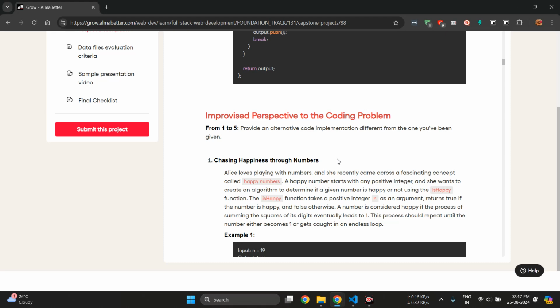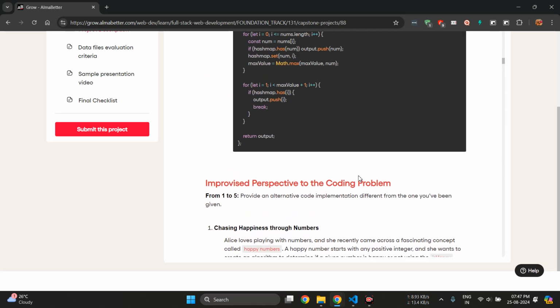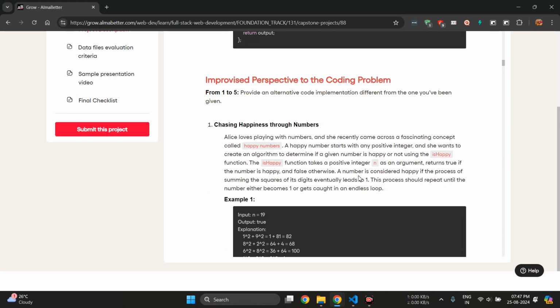Guessing happiness number means this problem is based on an improvement perspective to the coding problem, meaning we are given approaches. Okay, like that. Now, the first problem statement is given as guessing happiness through the number. Let's read this problem statement.